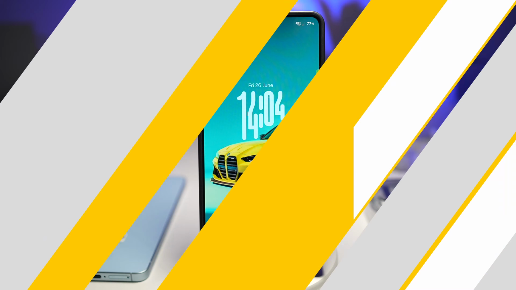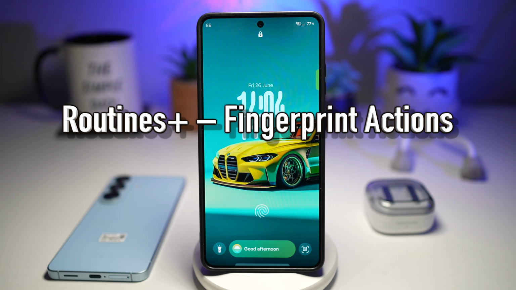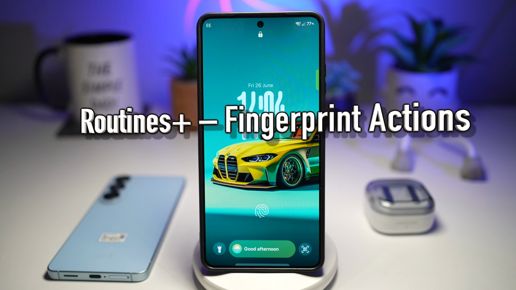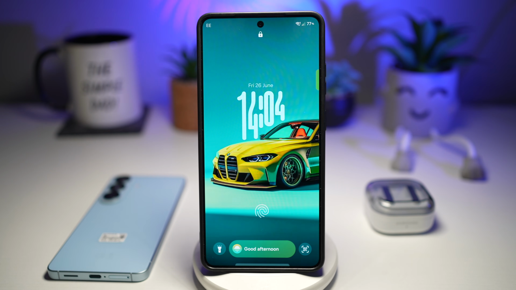So let's say you always unlock your phone with your thumb during the day, but use another finger at night. Or perhaps one fingerprint is for work and another is for personal use. So Routine Plus allows you to assign different actions depending on which fingerprint unlocks your phone.